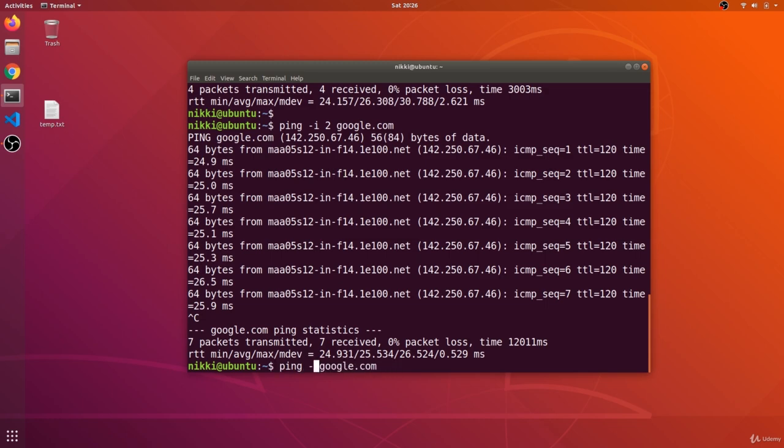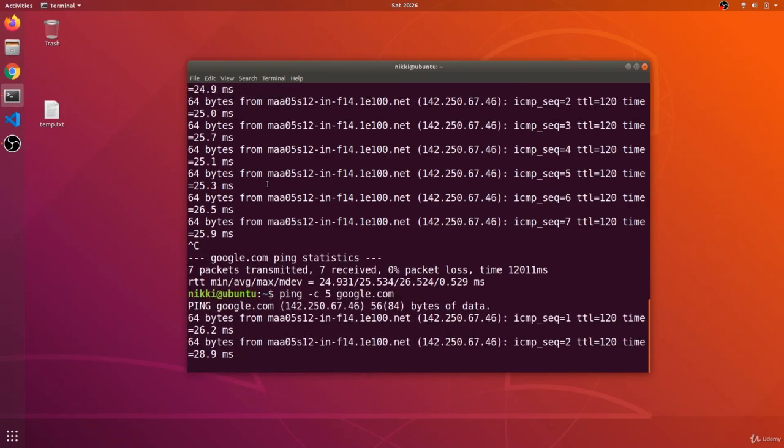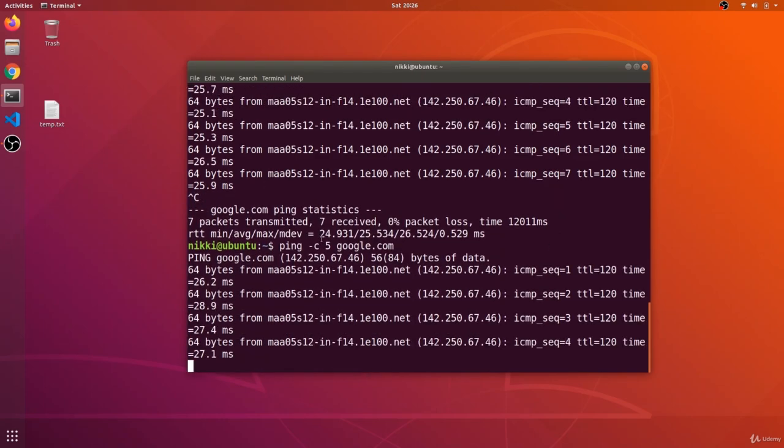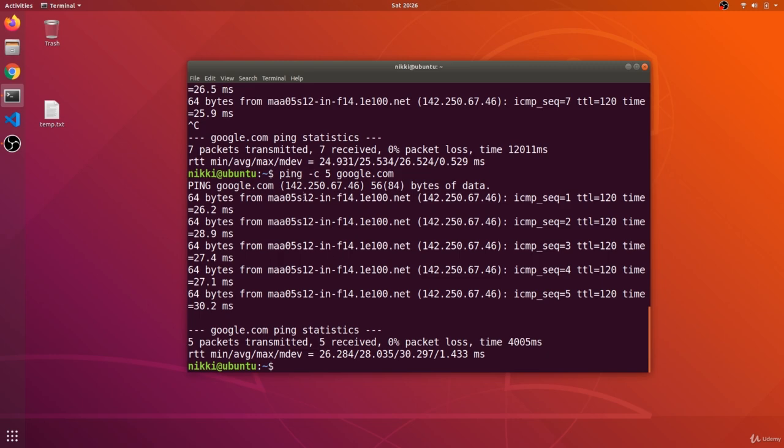Another option is to specify the number of packets you need to send. By default it will send infinitely, but if I say 5 packets, with -c standing for count, then after 5 packets it stops automatically without my pressing Ctrl C, because we said to stop the ping after a count of 5 packets. We can see 5 packets transmitted, 5 received, 0% packet loss.